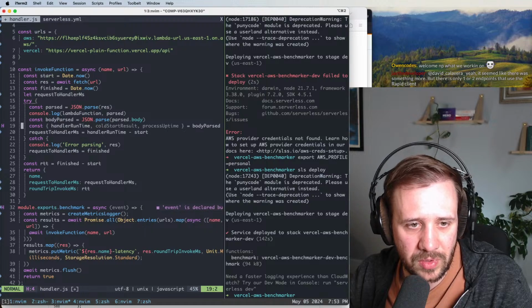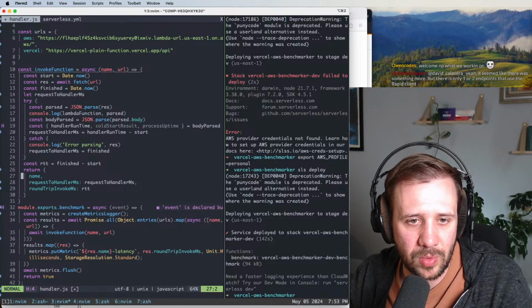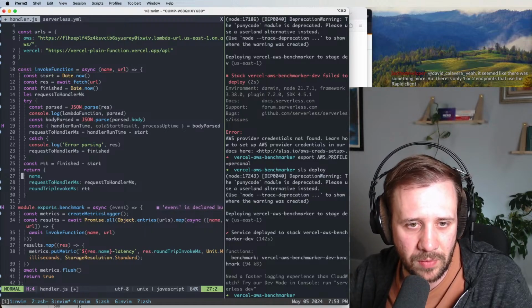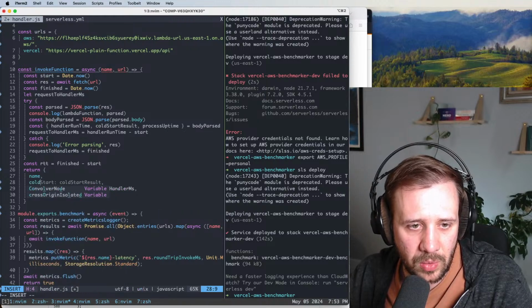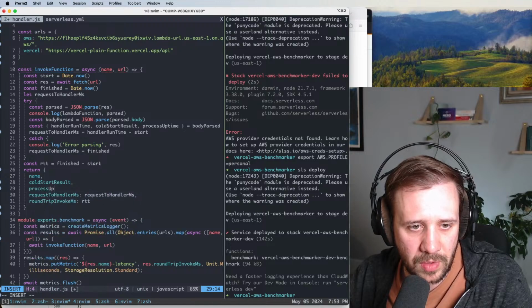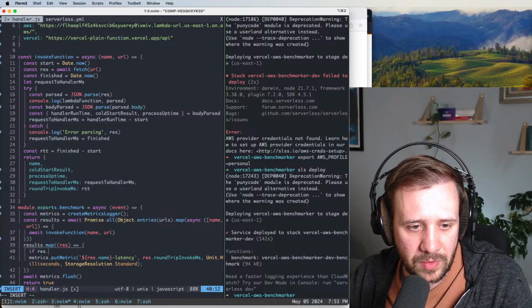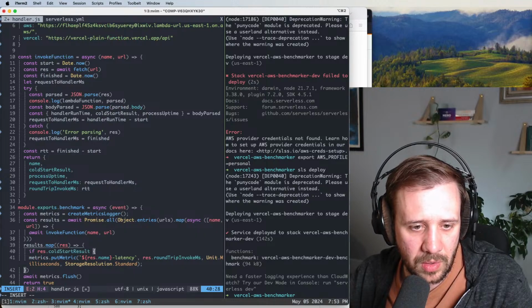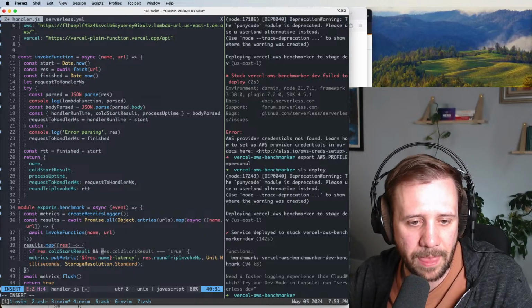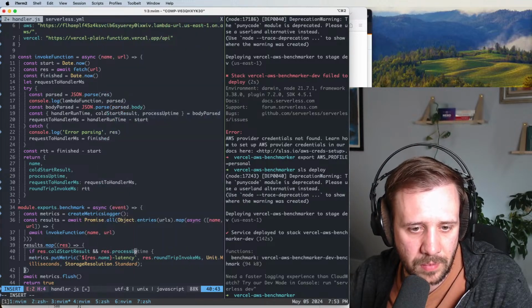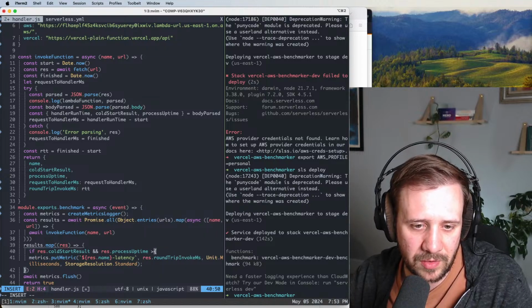Okay, so we've got the cold start result and process.uptime. Now, what do we want to do? Should we return all this? I think this method should be a pure function, right? Cold start result, process uptime. And then I think we should make the decision inside here and say if res.coldStartResult and, what should we say the uptime should be? I think it's got to be less than or equal to like 0.09.